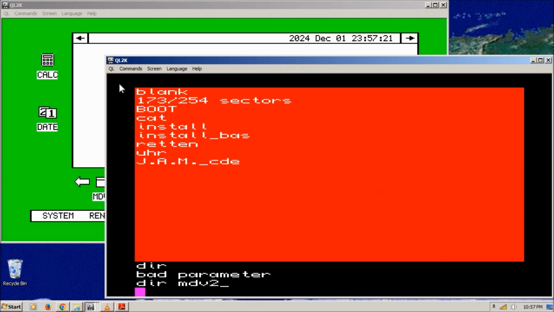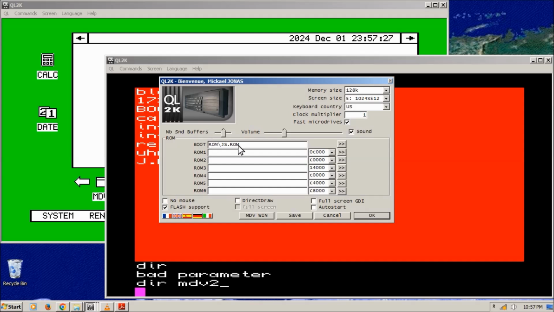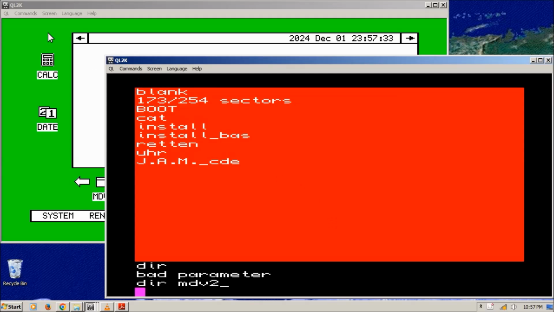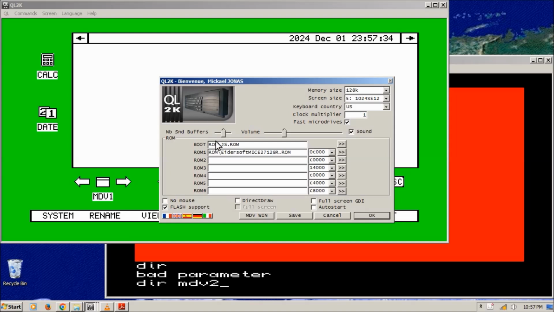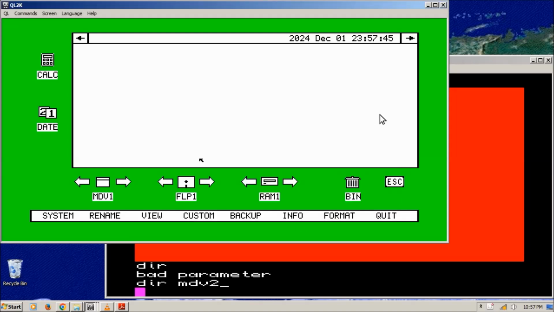Both of these, by the way, if you look at the configuration, this one is just JS-ROM, 128K running at one time, so actual speed. And this one is just running JS-ROM with Idersoft's ICE-ROM, 128K running. Same speed as a regular QL, so nothing fancy on these.